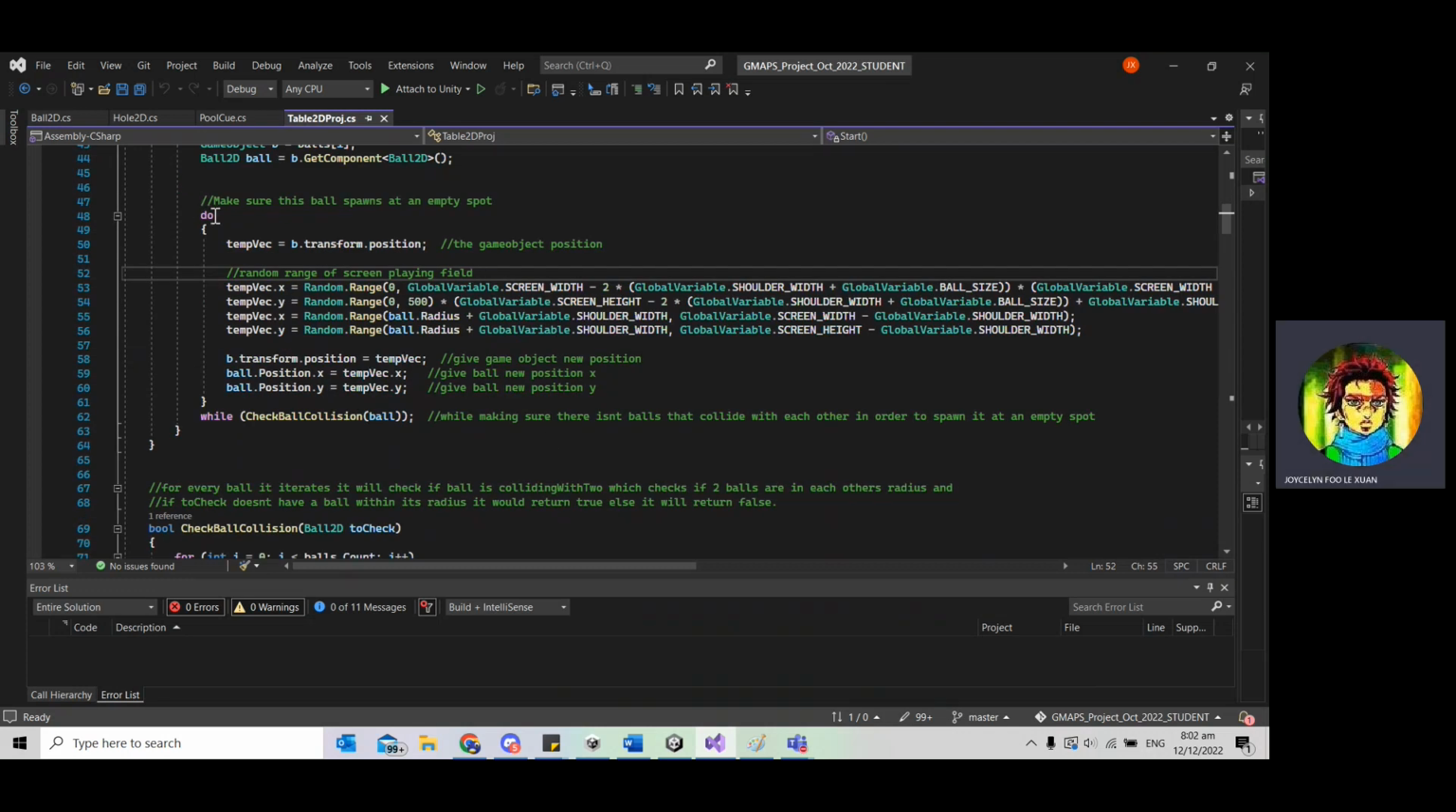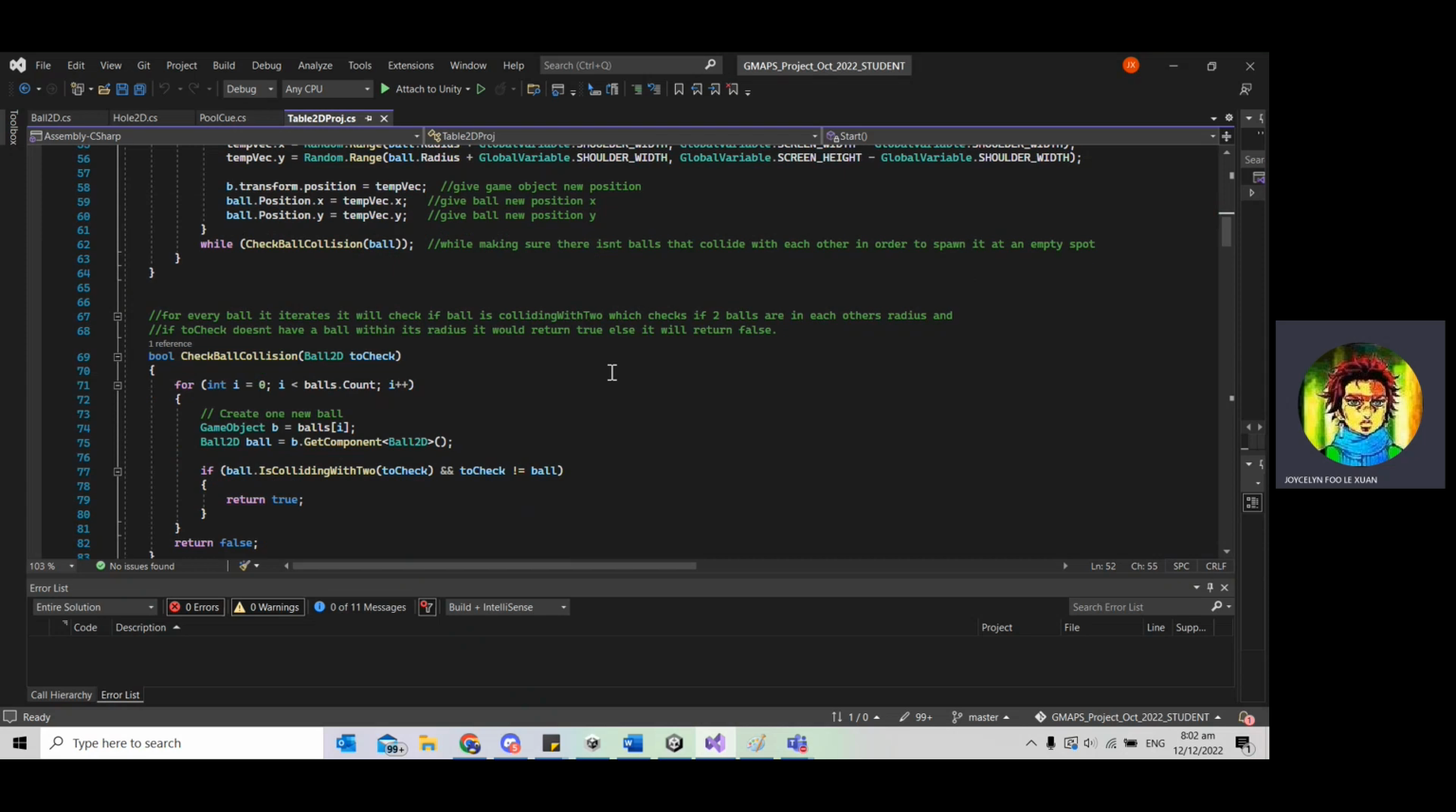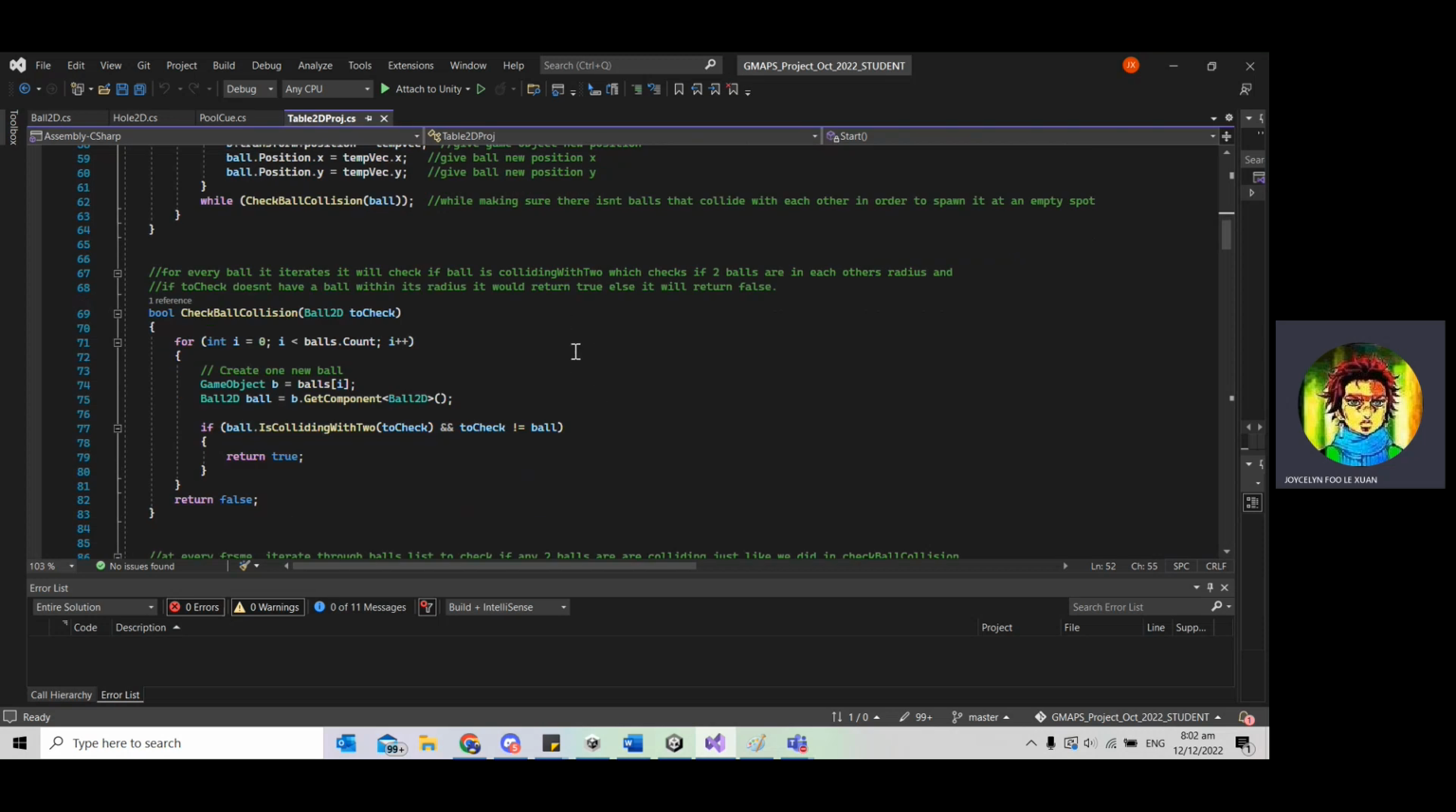And while doing this, we also check that the check ball collision is there, in order to make sure that it doesn't spawn together, so that there will not be any balls that collide or overlap each other. So for check ball collision, we use ball 2D to check if two balls are in each other's radius, and if the one to check is not equal to ball, then it returns true, else it returns false.